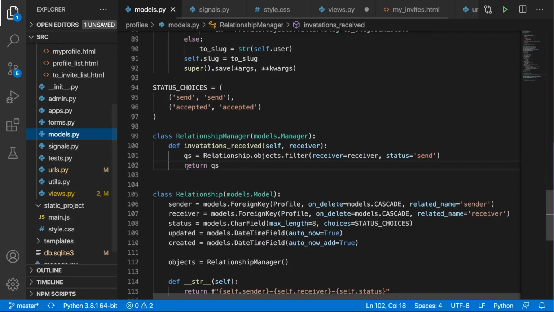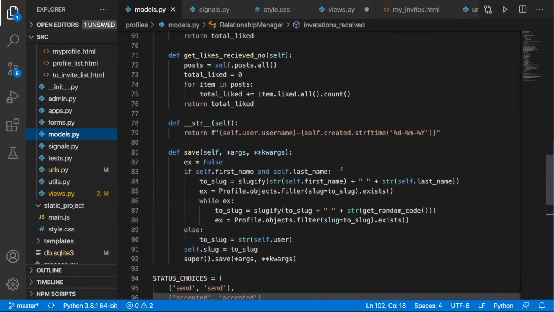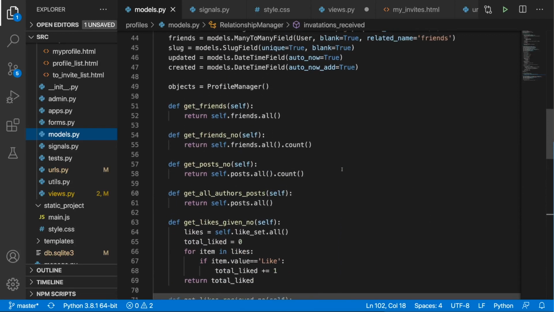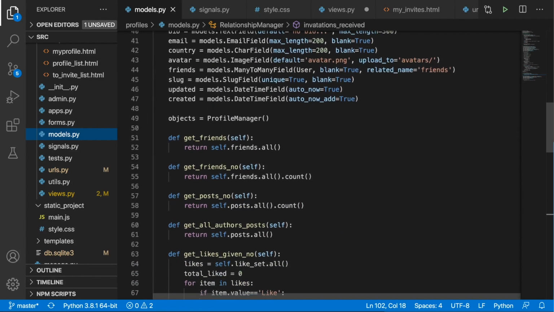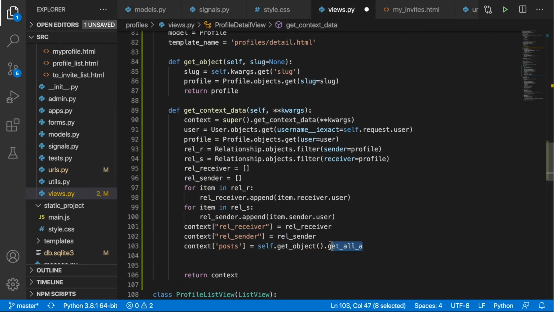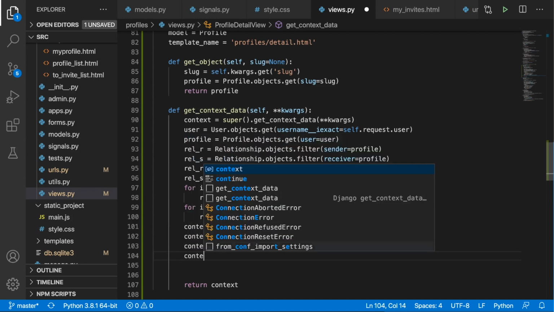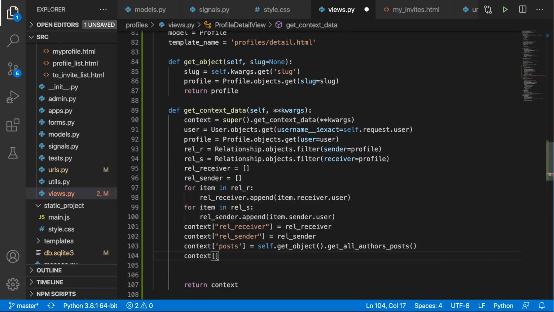Let me look it up. How did we name this method? So get_all_authors_posts. This is exactly what we want. Okay, so I'm going to bring it to the views and paste it over here. So now we have get_all_authors_posts, and we are passing it to the template. So we are passing it to the detail.html, and let's also write down context, and here maybe len_posts.